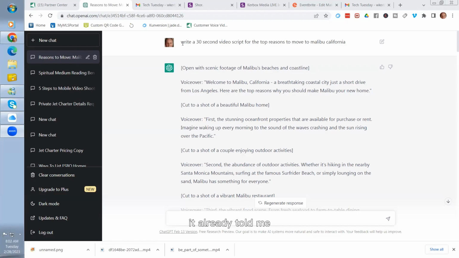It already told me, open with a beautiful shot of Malibu beaches for the video, critical. Then it even told me basically what I could be saying. Hey, welcome to Malibu, California. It's a beautiful coastal city, a short drive from Los Angeles. Here are the top reasons that you should make your move to Malibu. And then it tells you, cut to a shot of a beautiful Malibu home. Okay, then it goes on to the voice, talking about the properties, right?